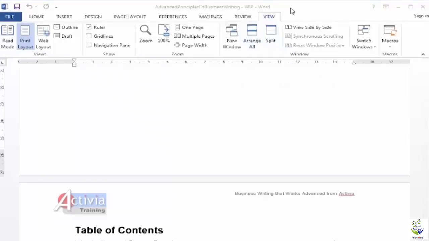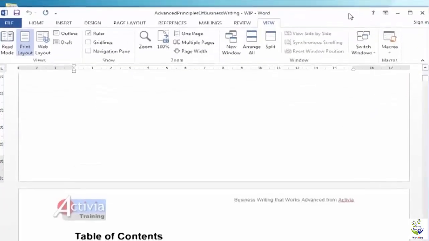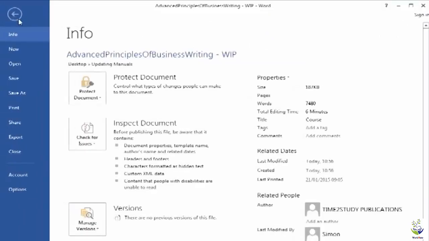Now I'm going to stick with my work in progress. I'm going to get rid of my original document there. Okay, and with this document I'm just going to have a quick look at some saving options. So we've just looked at opening a couple of versions of almost the same document there. If I go back to the File tab, and I'm going to stick on my Info tab here.